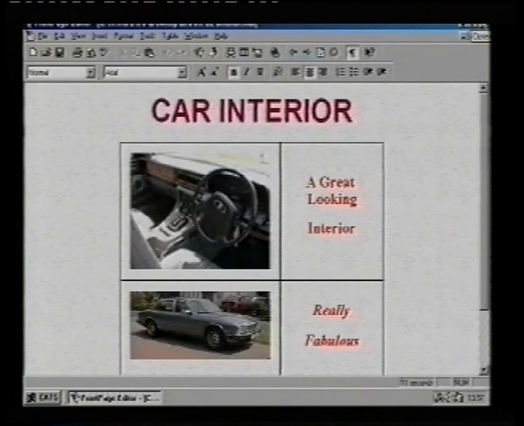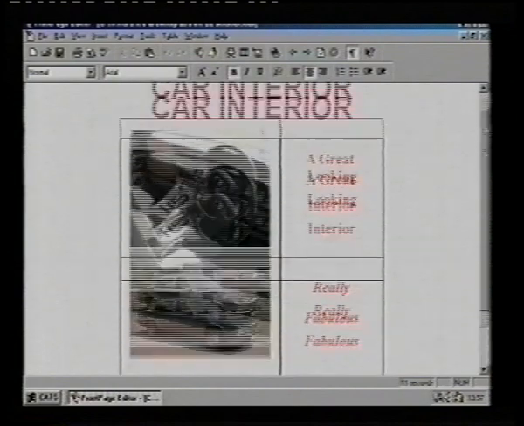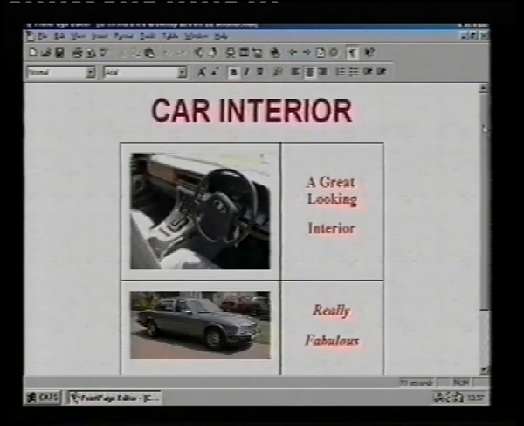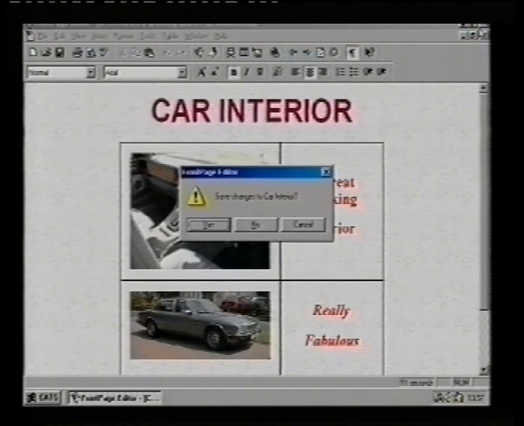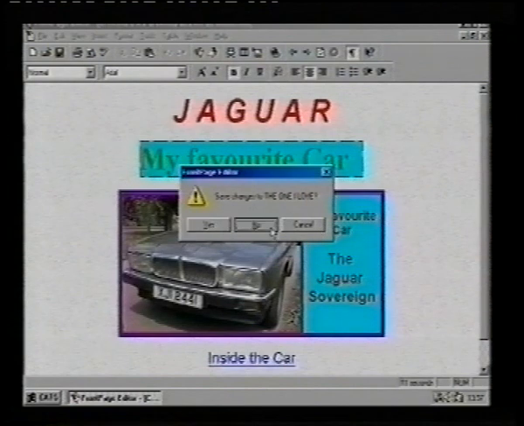Now I'm going to come out of the front page editor that we've been using here, which I hope you've now seen how easy it is to get on with. Just play with it. You can't do any damage. Play with it and get used to putting in graphics and so on. So I'm going to close that down.